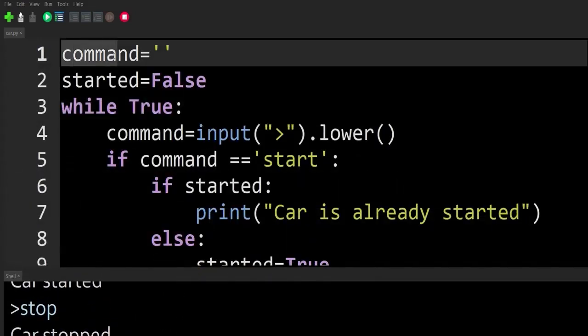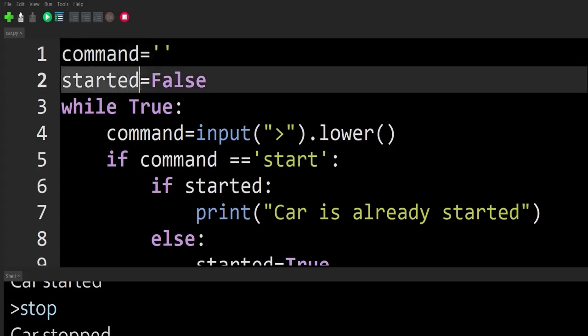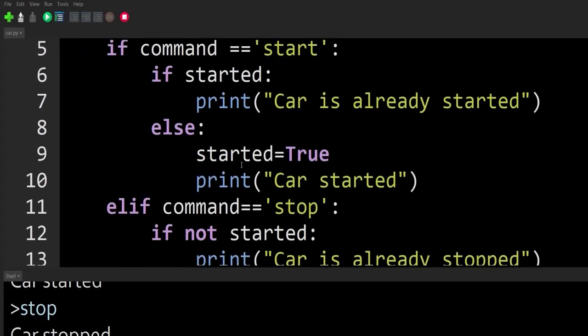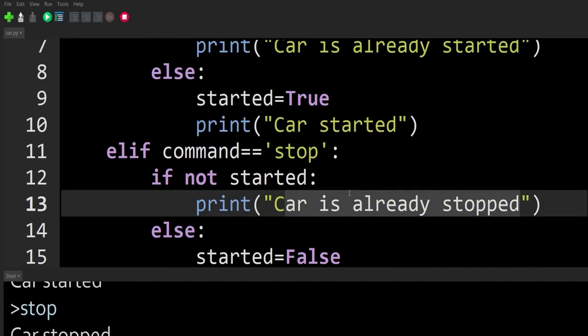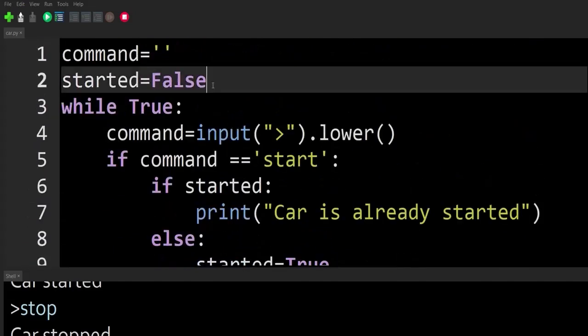Let's understand the code line by line. We have used one variable here, command, that will accept the command from the user. Then started, another variable, and initially it is False. What does it mean? That means initially the car is in the stop position. It is in the stop state. So if initially you type the stop command, what will it show? It will just show that the car is already stopped, because initially it is in the stop state, started equals False.